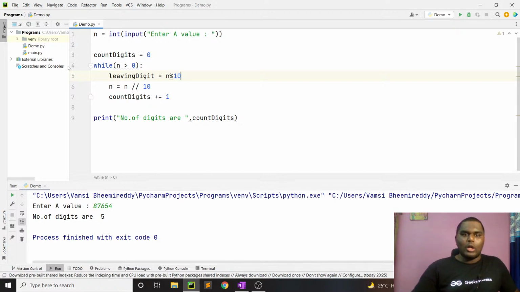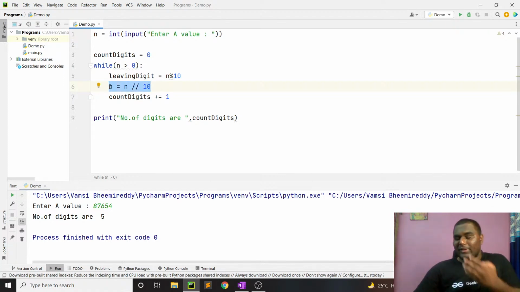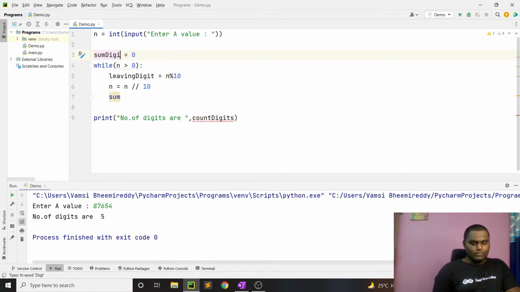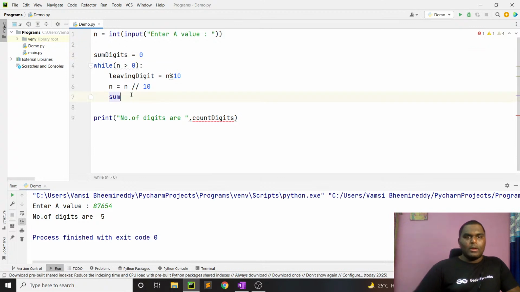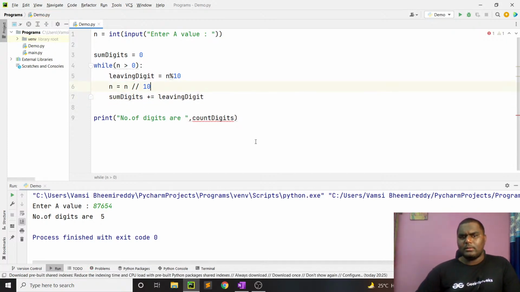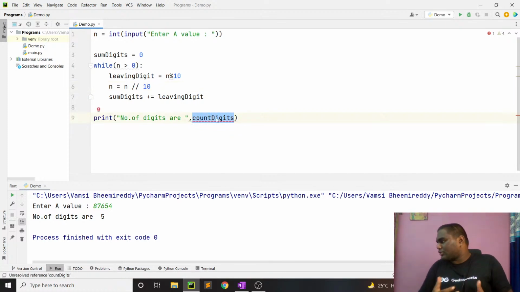You always want a leaving digit, so you will get this, then you will divide n by 10. Your leaving digit will be 4, and dividing n by 10 makes your n as 1 2 3. Then you need a sum. So instead of count digits, sum digits now. Sum digits equal to 0. Now sum digits equal to sum digits plus leaving digit. Will this work? Just cross check, Shraddha.